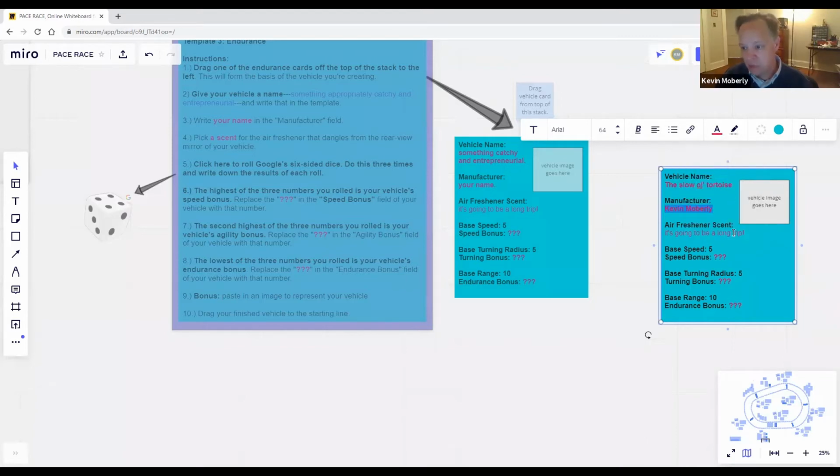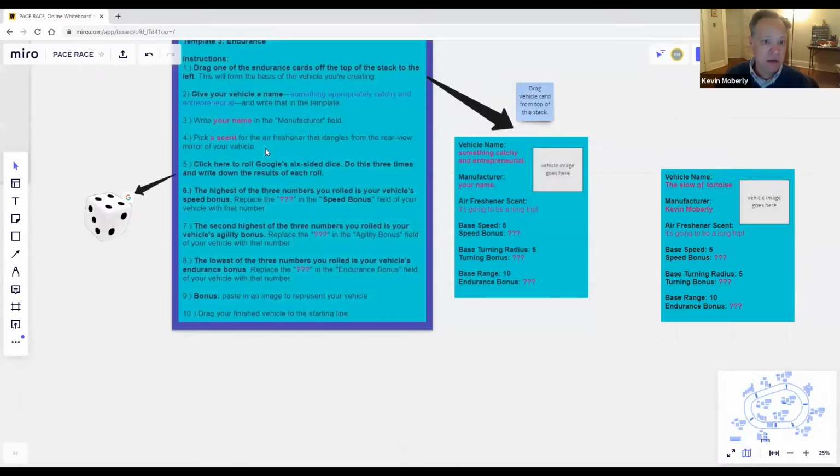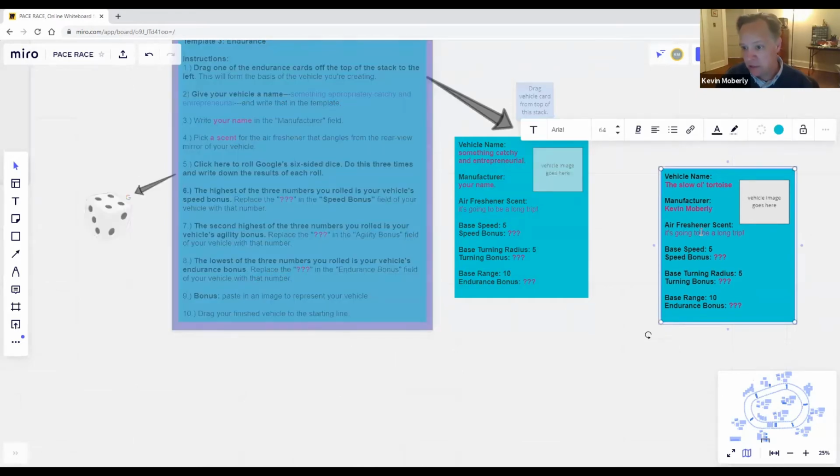Okay, so air freshener scent. Number 4, pick a scent of the air freshener that dangles from the rear view mirror of your vehicle. Let's just change this to something better than it's going to be a long trip. We'll call it ripe bananas, with an exclamation point.